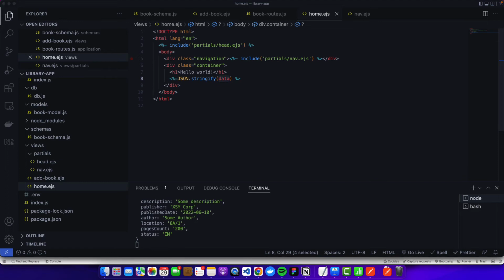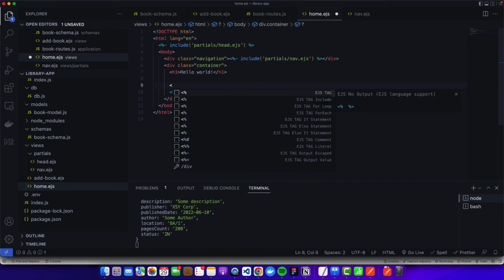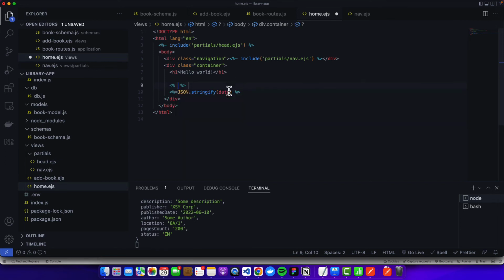Okay, let me create a template for that, or for now let's not use templates. So now I can say data dot for each. I'm trying to iterate on the books because I get the books there.